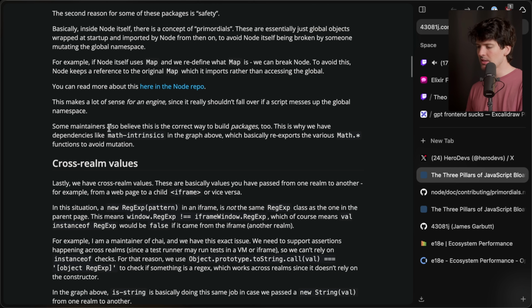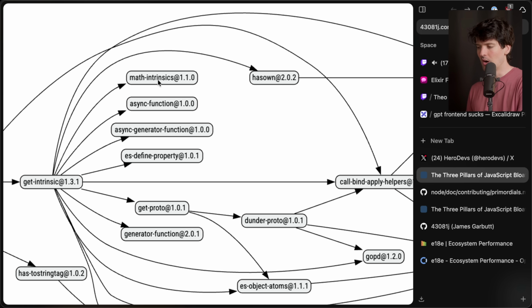Apparently, there are some maintainers that believe this is the correct way to build packages too. That's why we have dependencies like math-intrinsics in the graph above, which is just a re-export of the various Math.* functions in order to avoid them being mutated. What? Yep. Math intrinsics. All that package does is re-export the defaults, so if they get overridden, you can still rely on them. That is obnoxious.